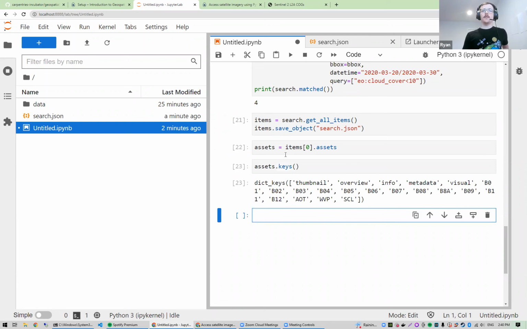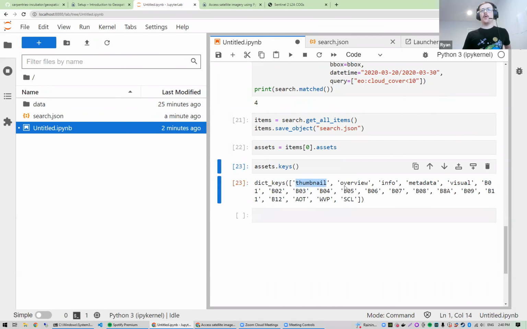And we can look at those right here. So each of these Sentinel scenes has a thumbnail, which is a small JPEG image. I'm not sure what an overview is, to be honest. I think it's a low resolution version of the image. There's some info, some metadata assets. There's a 3-band visual asset. And then these are the surface reflectance bands that you might want if you're a scientific user. So all the Sentinel-2 bands are here for this scene. And yeah, those are the assets.